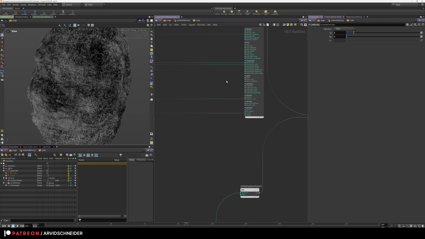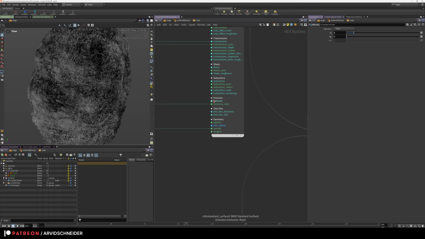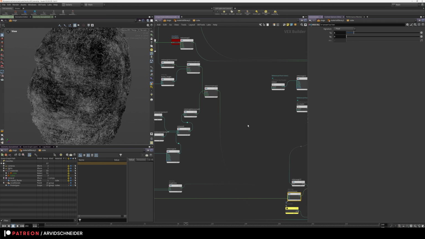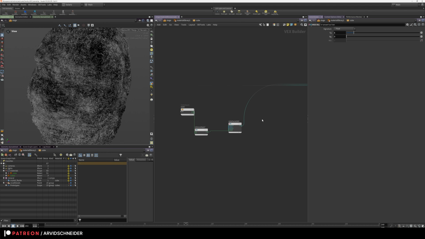I'm using the same transmission color to just pipe in a little bit of emission into the crystals. It just helps to give some kind of volume to it. And then obviously the bump map, which I created up here, goes in there. I have a displacement map, which just adds fine detail.